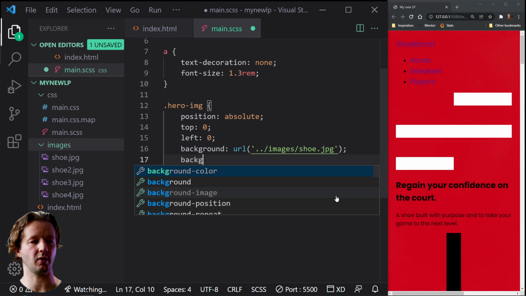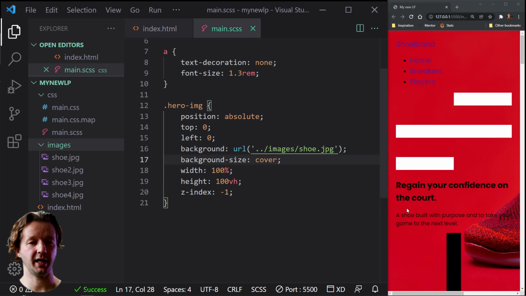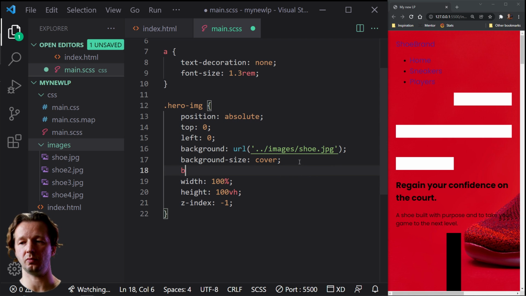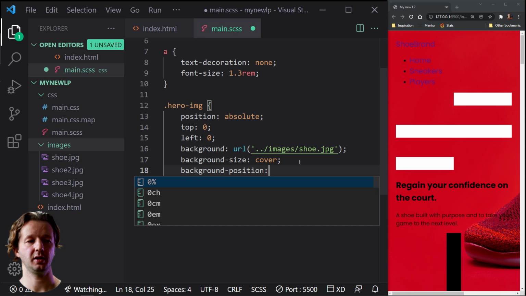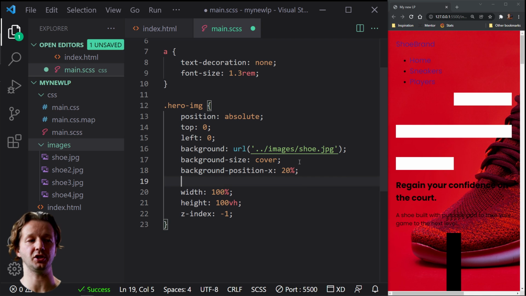Now we can also change and add some other properties to background. So for instance, background-size, we can change this to cover. Now we can actually start to see a little bit of that shoe. All right. We can also do background-position-x, for instance, which is left and right, 20%. So we can kind of move around what's viewable. Now we can see more of that shoe.